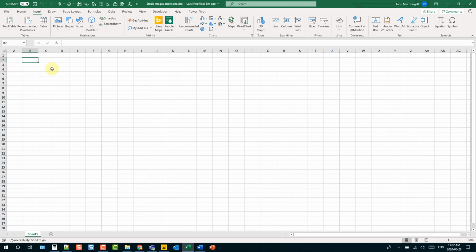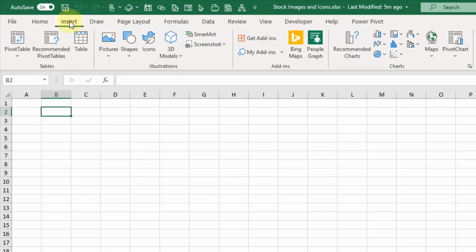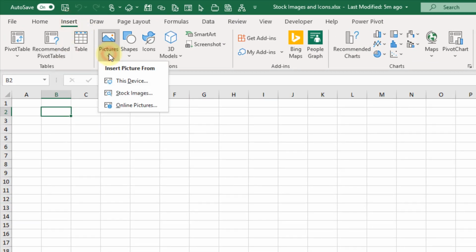In this video, we're going to take a look at stock images and icons in Excel. This is a new feature in Microsoft 365 that's going to give you access to free stock images and icons. And we're also going to take a look at how you can get these images and icons outside of Excel as separate files. So if we head up to the Insert tab under Pictures, we have this new option here, Stock Images, and we also have a command here for Icons.